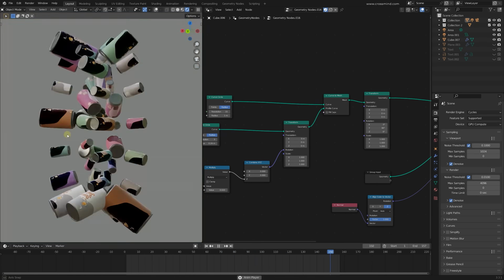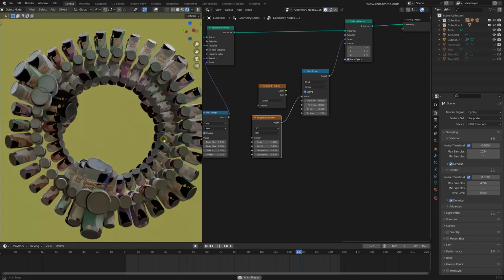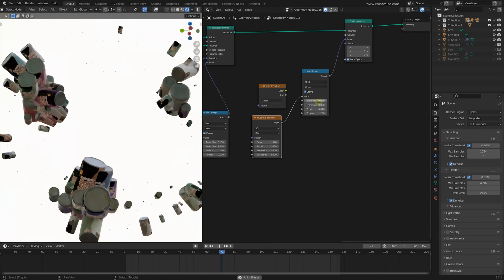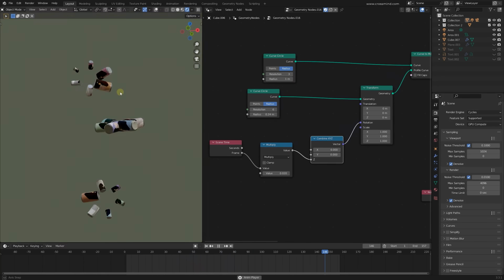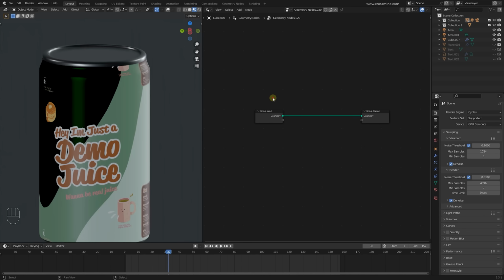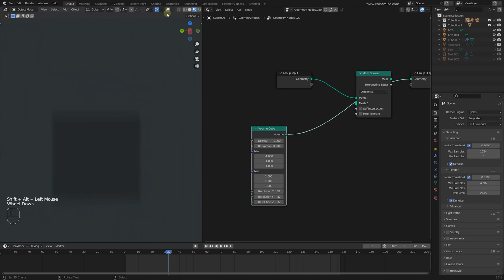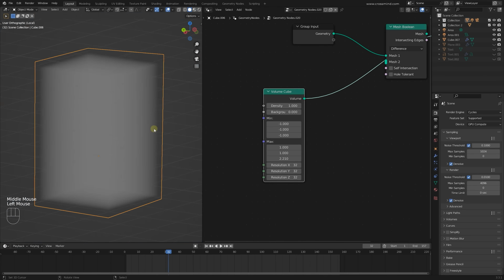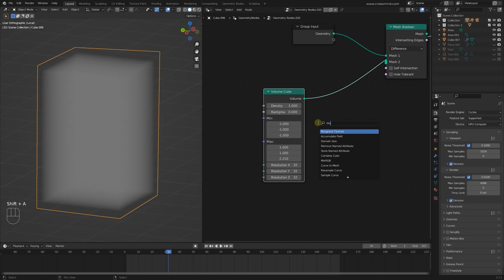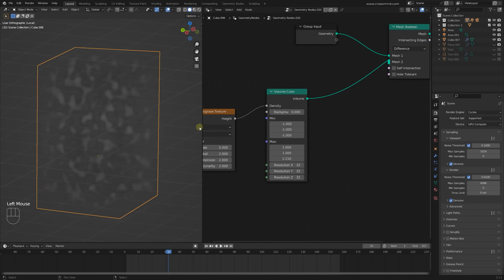Effect. Now, we have this original geometry here. Let's get rid of this node network. This time we are going to use the Boolean effect, mesh Boolean, and on top of this we are going to bring one volume cube. So this volume cube is going to help us create something which we can use for the Boolean, like this.